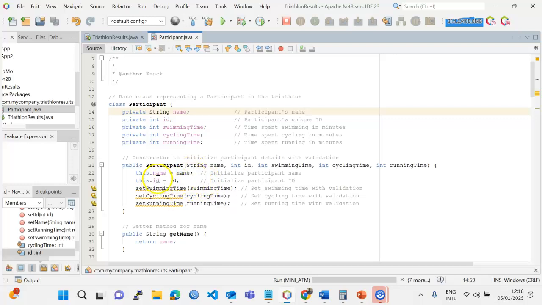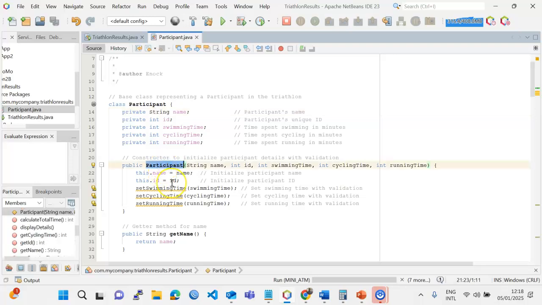So we'll have the constructor for the class Participant, with these attributes: the name is a String, ID is an int, and swimming, cycling, and running times are all int. Then we initialize the participant name by saying this.name equals name, and the same for ID. We also set the swimming time with validation by calling setSwimmingTime(swimmingTime). That applies to the cycling time and the running time.